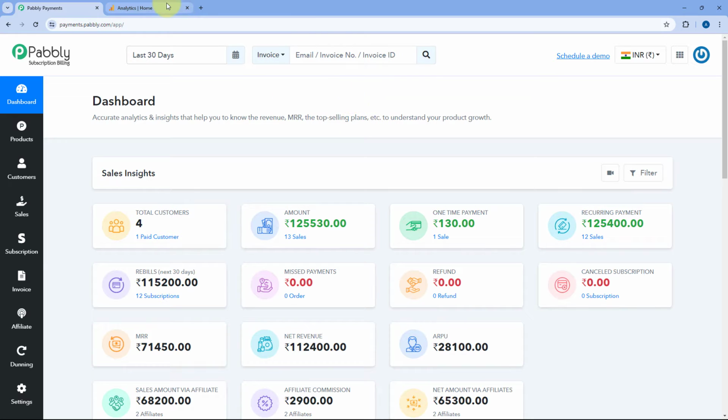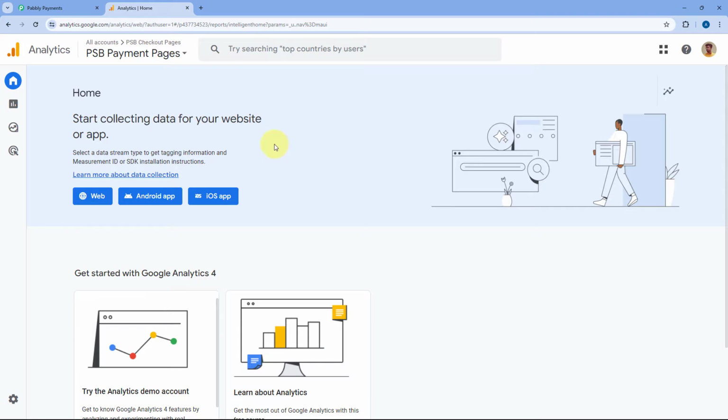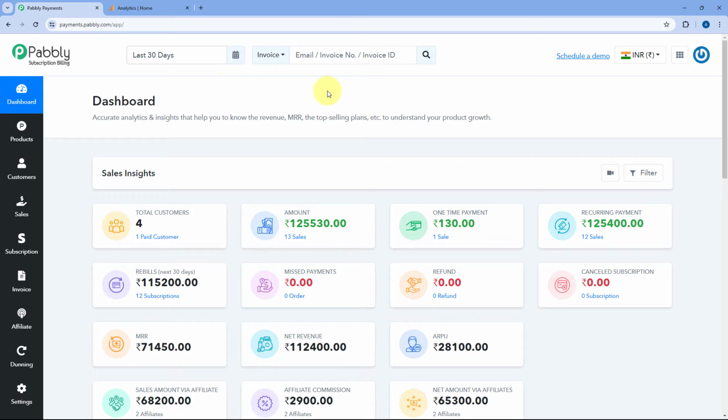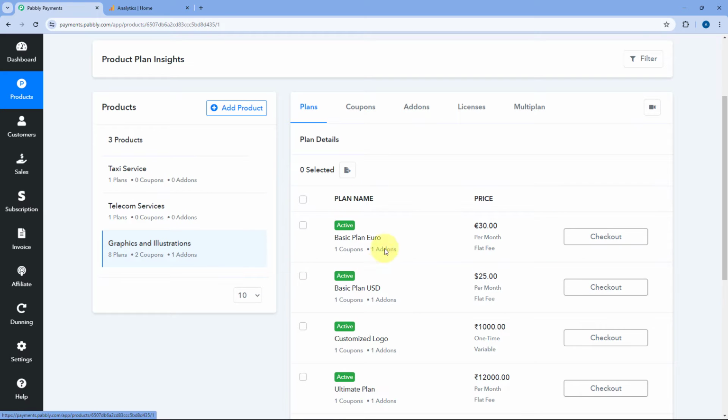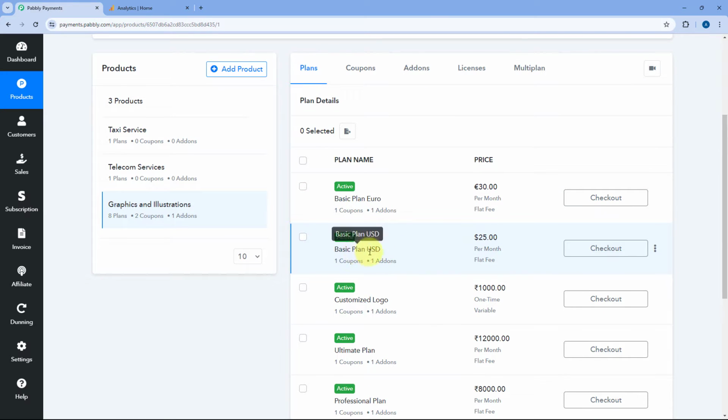Now to do this, we just have to enter the measurement ID or the tracking code from our Google Analytics account in our Pabbly Subscription Billing checkout page. Let me show you. First, I'll just go to the product section. I'll select a product, for example, this, and then we will just select a plan over here.